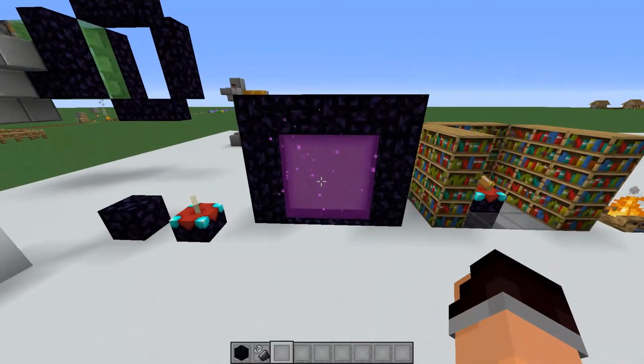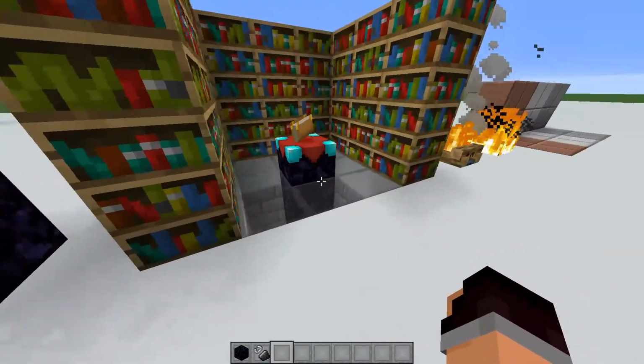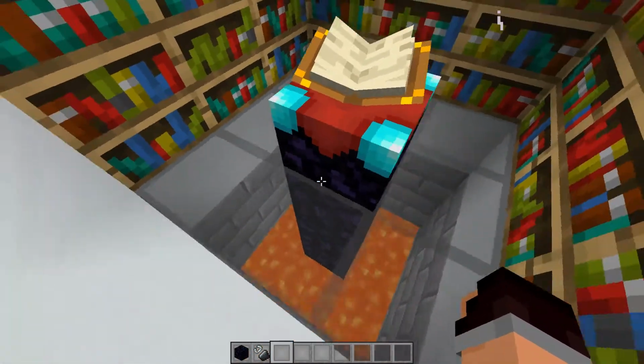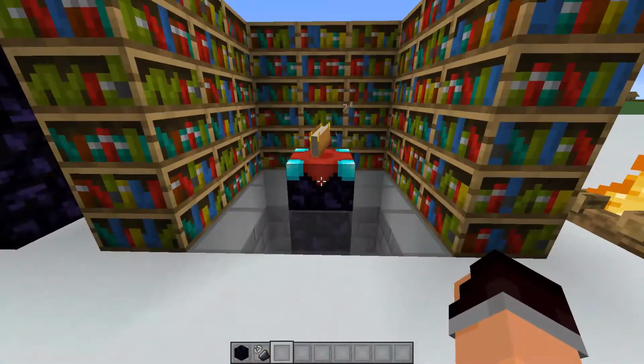So there you go. And yet another showcase of the Obsidian as well. We also have an enchanting table here, and the Obsidian is going down into this little lava pit. I really like this effect. I think it looks really good for enchanting tables.